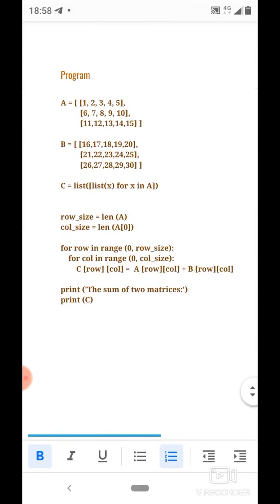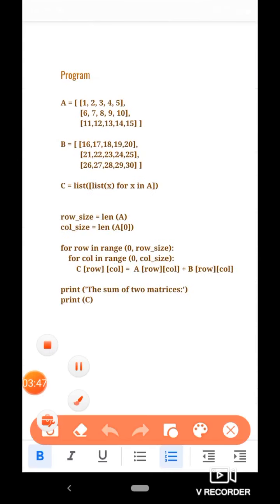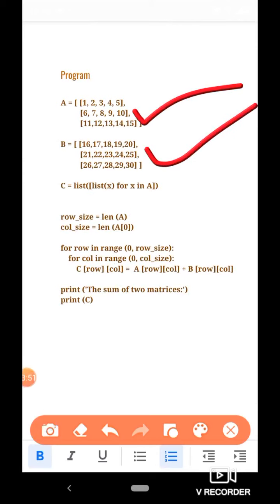Now we look at the program. See, this is the program. This is the same list A, matrix A, and this is the same matrix B which we have seen. Now we need a list or matrix of the same size as A and B. This we do in this list comprehension.